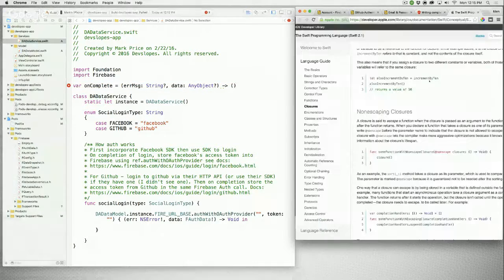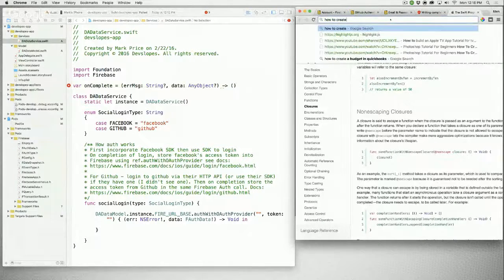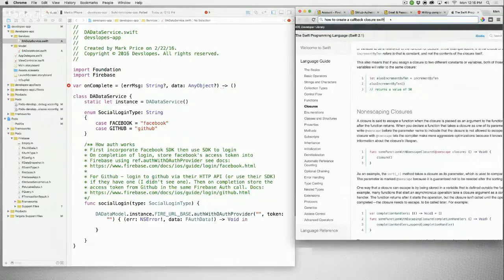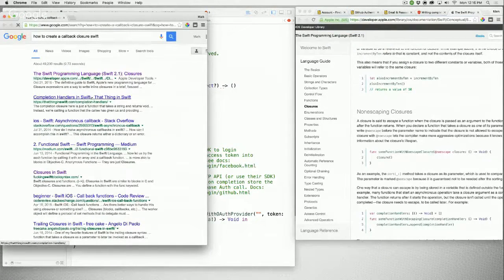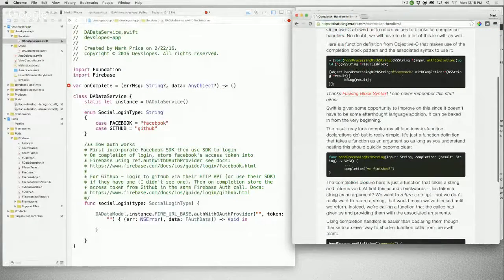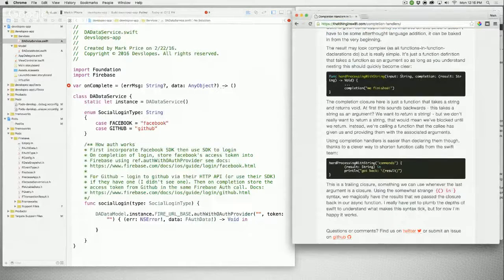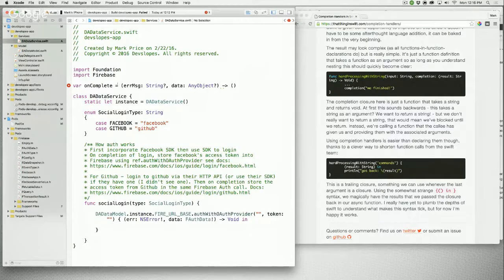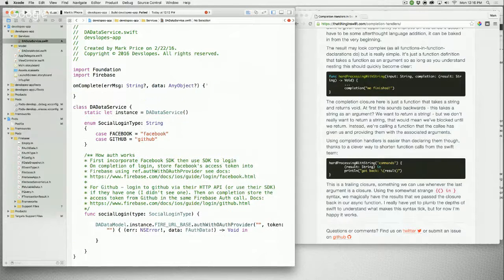Let's see. How to create a callback closure in Swift. Oh, completion handlers is what I want to make. And that's Objective-C. We finished. Yay. Declaring then. Yeah, okay. So handle. Oh, wait a minute. So is that all? So on complete, do I just actually make it into a function like so? On complete, and this is interesting. Okay.